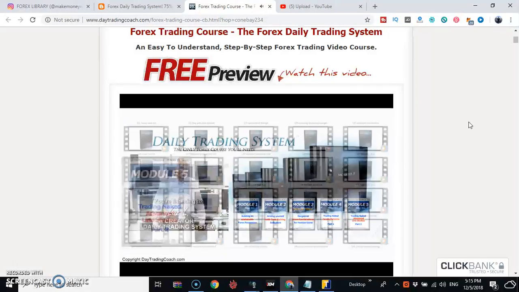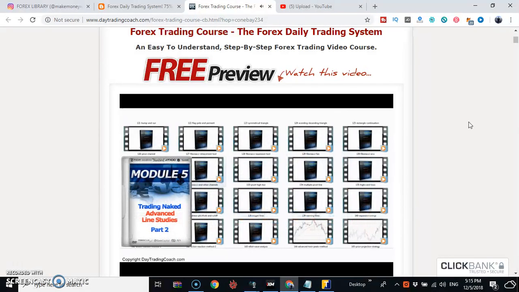Now, Module 5 is also what I refer to as going naked, or naked trading. Okay, so I'm going to show you how to do line studies. Line studies such as rising wedges, falling wedges, the list just goes on and on. I've got the Andrews Pitchfork, Elliott wave analysis.